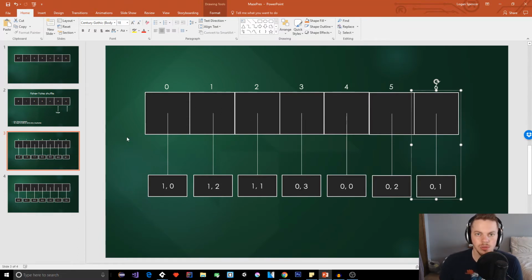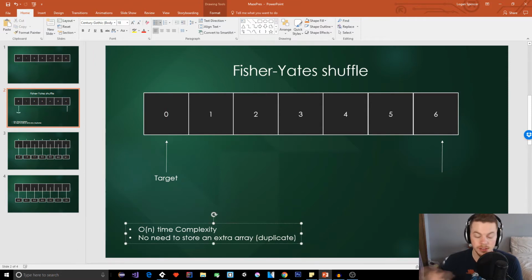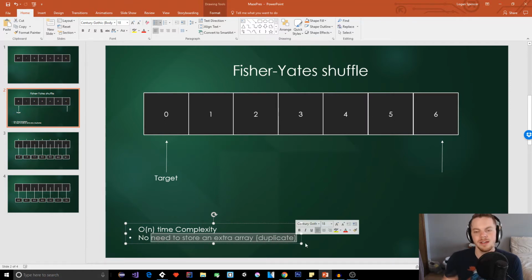So how are we going to shuffle an array? Well, we're going to use the Fisher-Yates shuffle, which is a shuffling algorithm that works in O of n time complexity. If you don't know what that means, then don't worry about it. But O of n is good. It basically means it's going to take as long as it would take for a for loop to cycle through all the elements in our array. So don't worry about the time complexity too much, but O of n time is what this is going to take, and there's no need to store an extra array or a duplicate array.